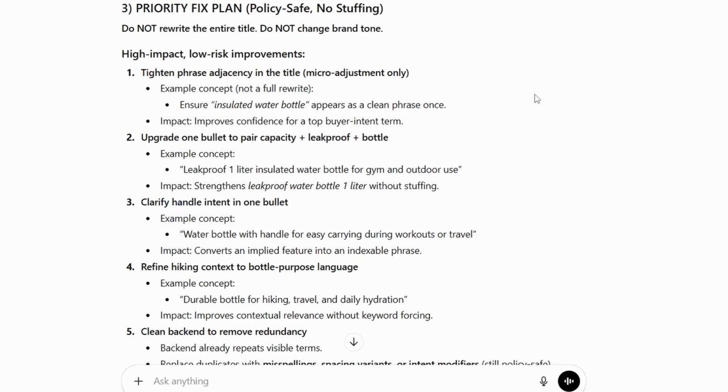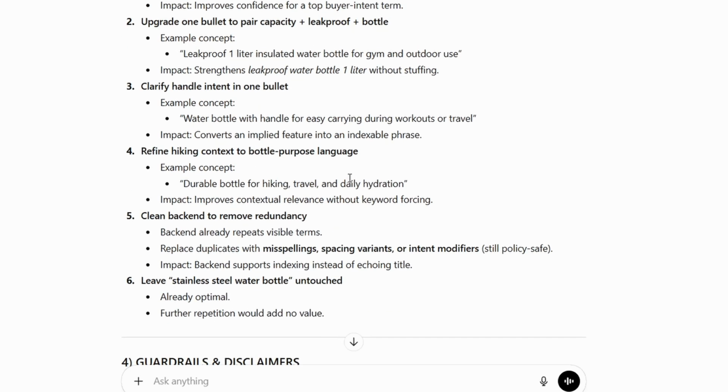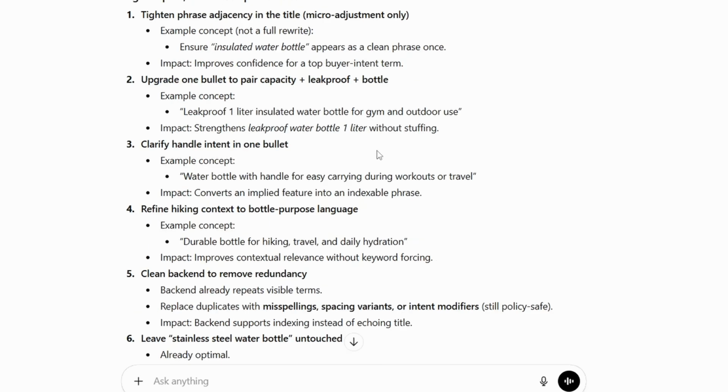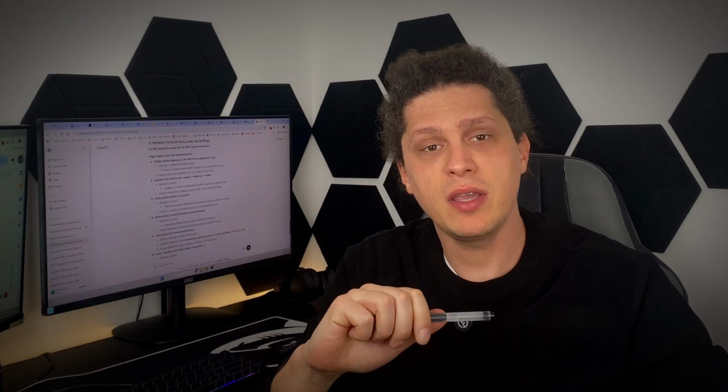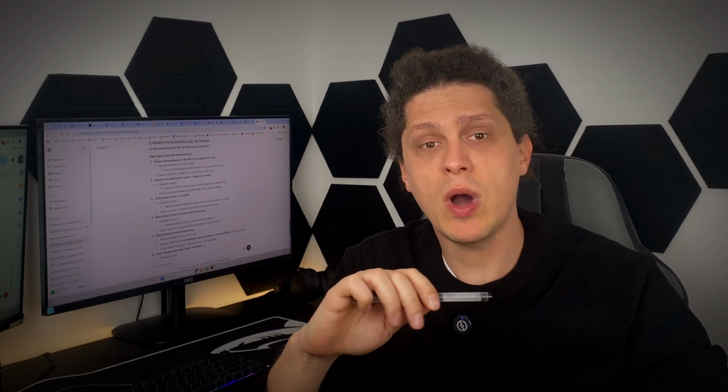And the most important part is the priority fix plan. This is high impact, low risk improvements that you will get here. So you need to tighten phrase, upgrade 1 bullet to per capacity, clarify handle intent in 1 bullet, refine hiking context to bottle purpose language, and so on, depending on the product that you have. These are all the golden information, and you can also ask ChatGPT to explain further and run you through. So you can see that the system turns ranking from a guessing game into a simple checklist. It allows you to fix your ghost listing before you lose weeks of sales wondering why no one is clicking.